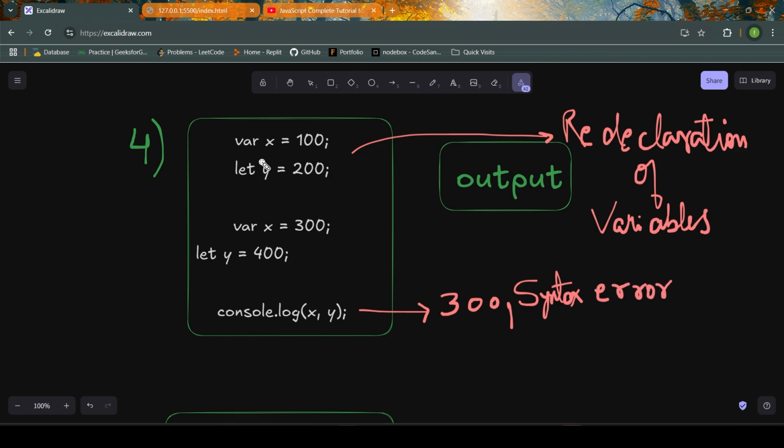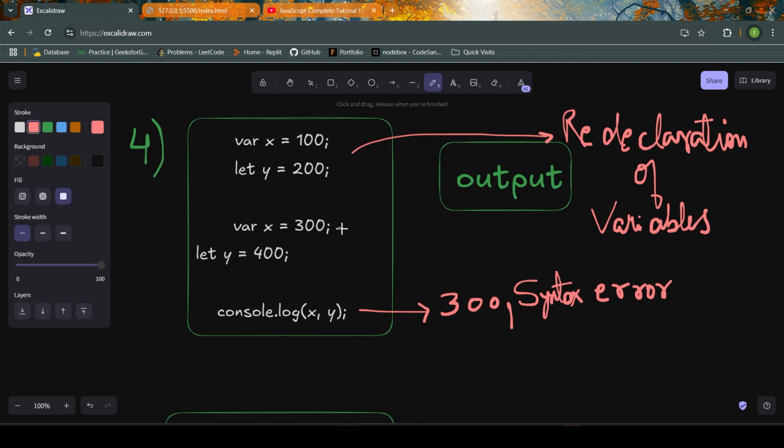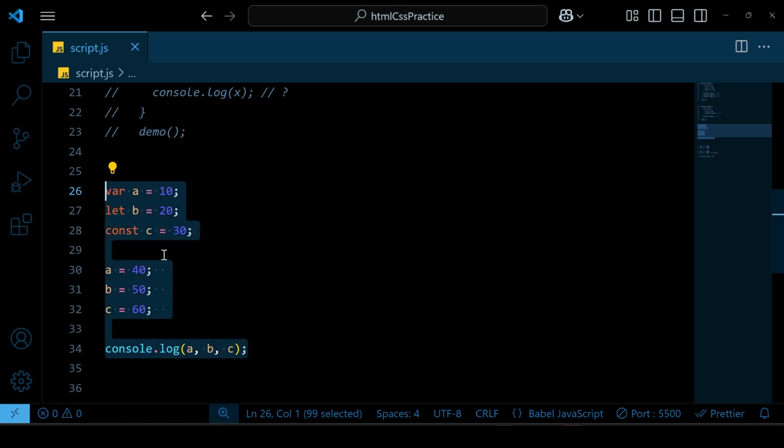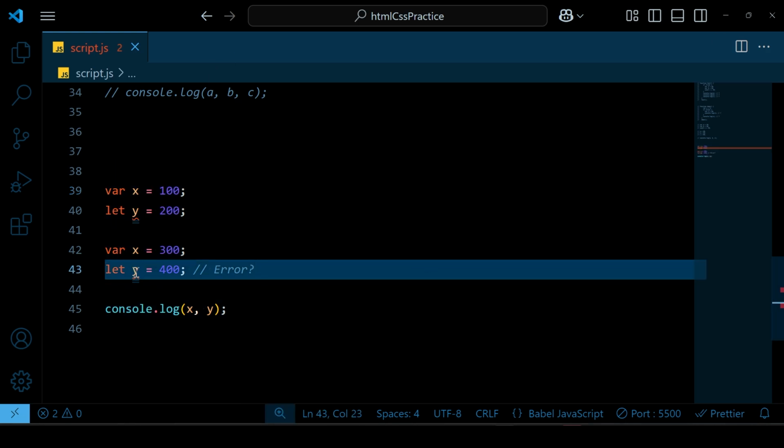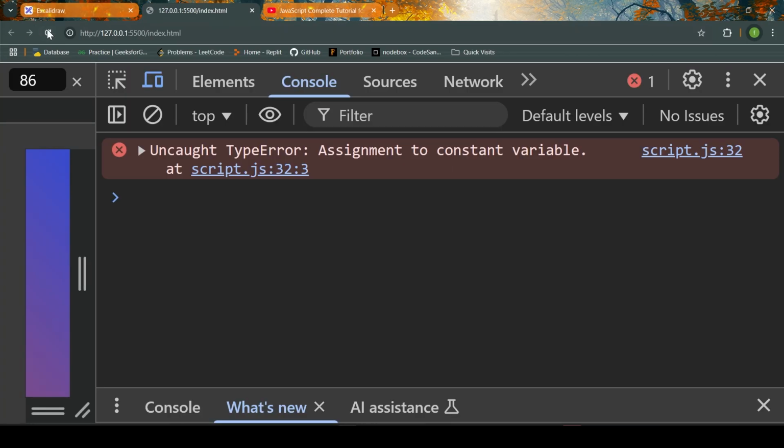So why this output? We have var x is equal to 100, and here we are redeclaring it. As we know, with the var keyword we can redeclare variables, so no issues for this var. It gave 300. But for let we cannot redeclare the values, so that's why it gave syntax error. Let's check for this as well. See, here only it is giving error. It says syntax error, identifier y has already been declared.